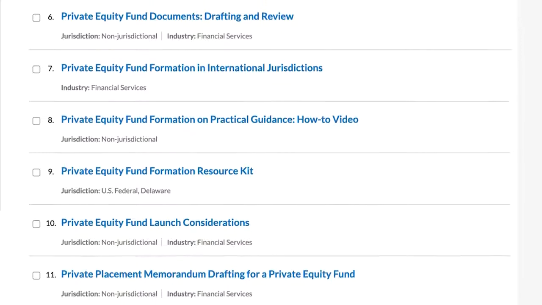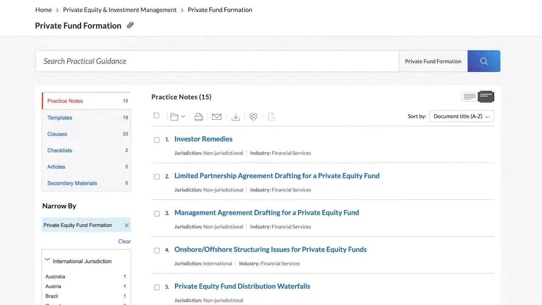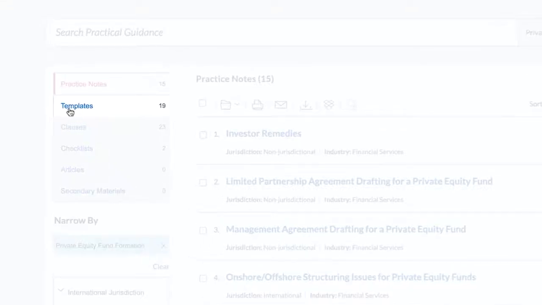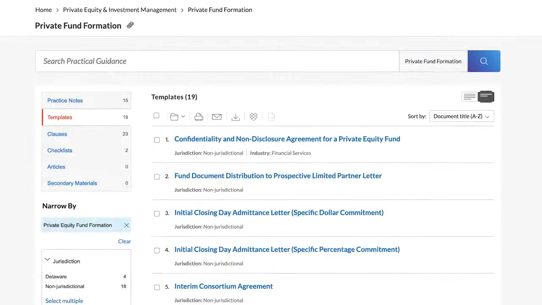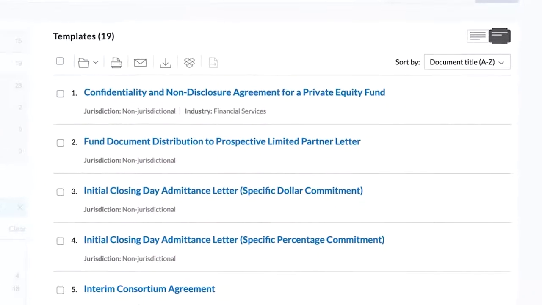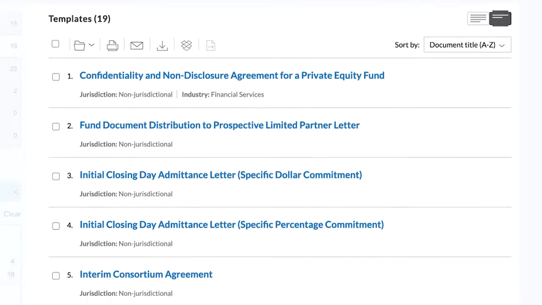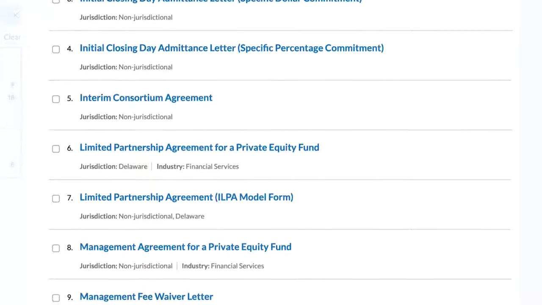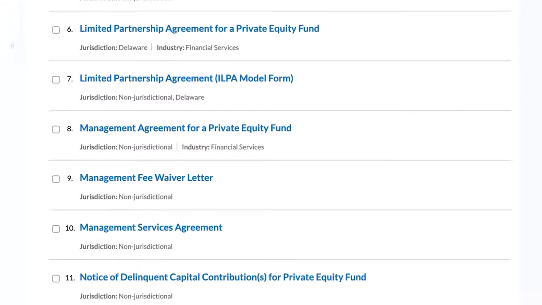If you want to see results for other types of documents, simply click on the desired content type in the box on the top left of the page to display documents of that type within this subtask. For example, private equity fund formation templates include many different types of fund documents, management agreements, side letters, and more.